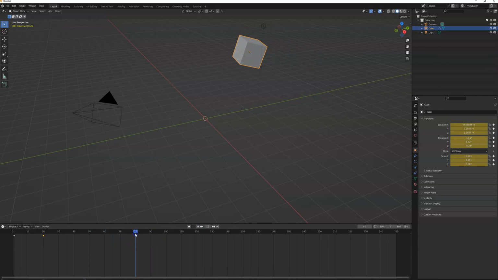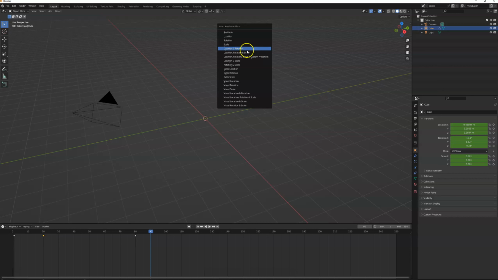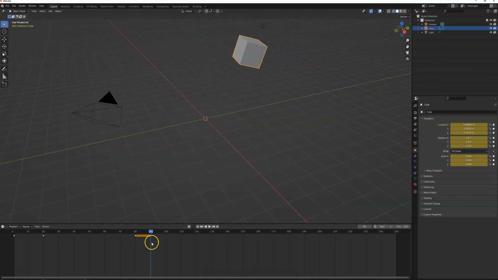Now, let's say we want it to take a pause here, right? Instead of moving right away. So what you do is you scrub to the location however long you want it to pause. And then you're going to add a keyframe. Oh, sorry. I for add keyframe. I. Location, rotation, scale.